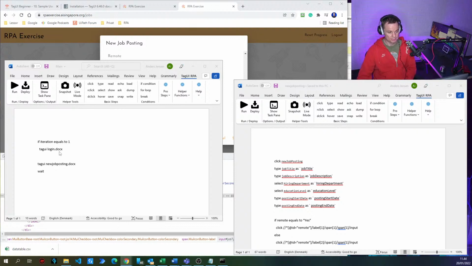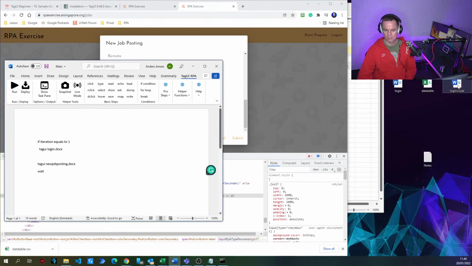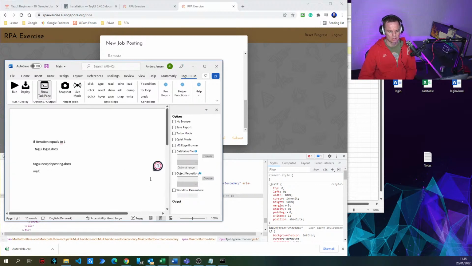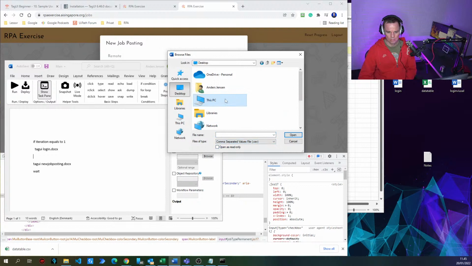So what do you say? We can close the new job posting file because we don't need it anymore. Okay, then we open the task pane on the main file. What do I want to open? The show task pane. Oh yeah. And then we want to specify the data table file. So we want to check the checkbox over there, and then we browse for our CSV file. That is this one. Okay.